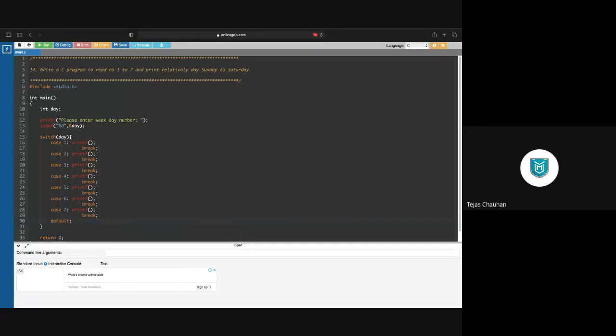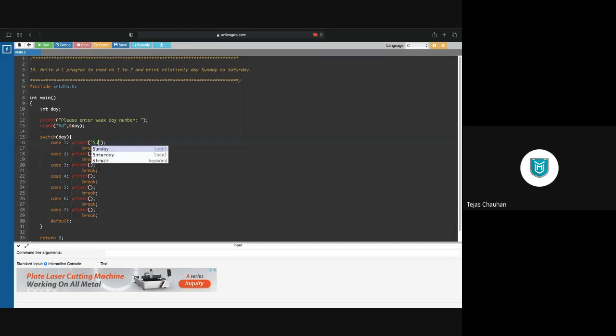a default case. The default case must be at the end of your switch case, and if it is at the end, you don't need to give it a break. Even if you don't write a break statement it will work, because it is last and the switch case is going to end after it. That's it. And what you can do here is print all those days.